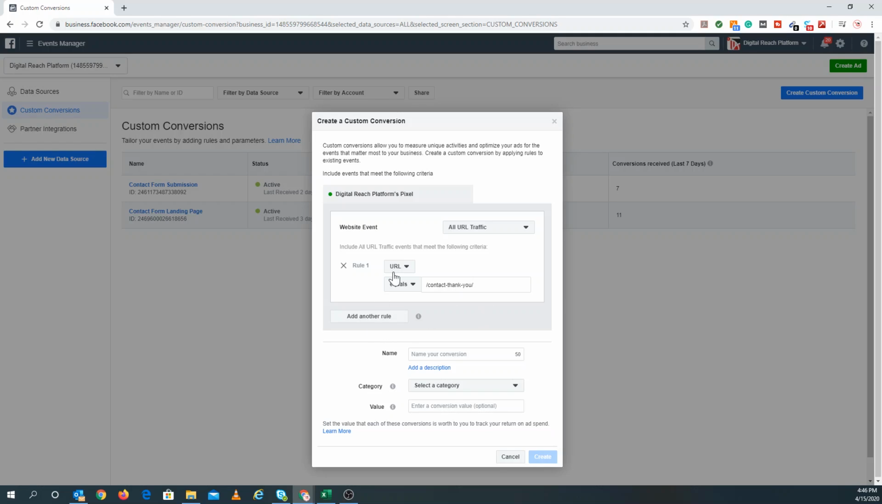And you can add multiple rules to it, but in this case, I don't really need to, and I want it to equal this. So if it contains something else, it's not going to register. I want it to only contain this URL. You can also change it: contains, doesn't contain, equals. Usually, if you do doesn't contain, you can exclude some URLs. I'm going to name this conversion DRP thank you page example.